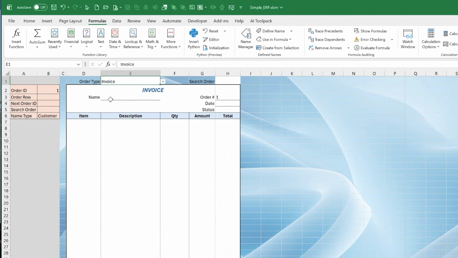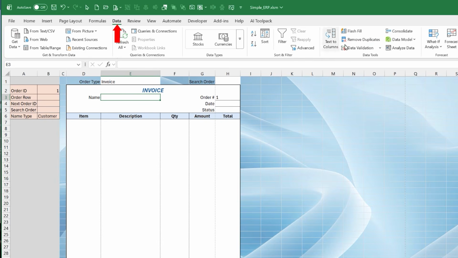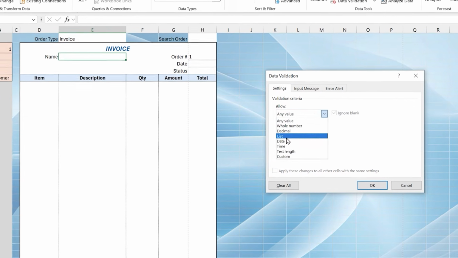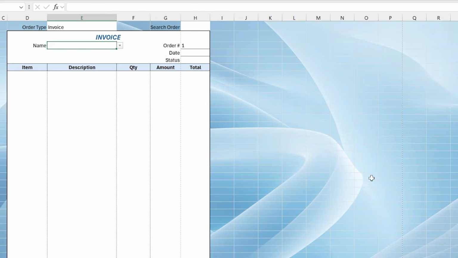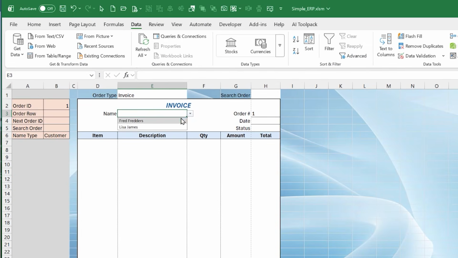Now if I go into the ERP and I select the names, I'm going to go into the data validation here. I'm going to list, and I'm just going to see equals, and then I'm going to paste in the named range. So if we look in this, we see now that it's Fred Fretters and Lisa James. Those are both customers. If I am going to change this to purchase, we see that the drop-down list now is both vendors. So that's kind of a nice way to do dynamic names.